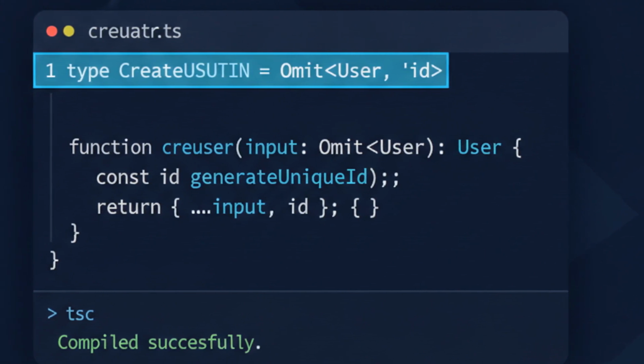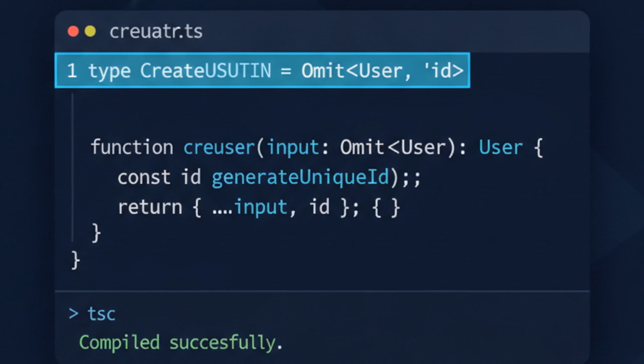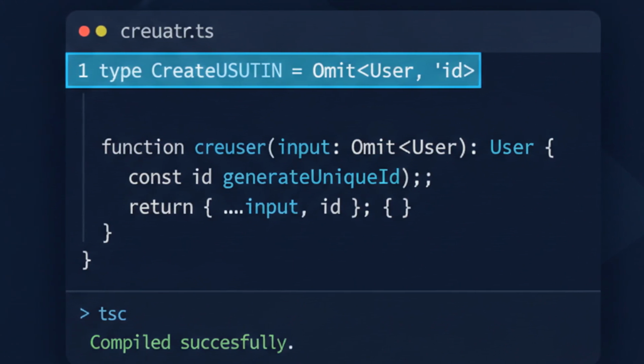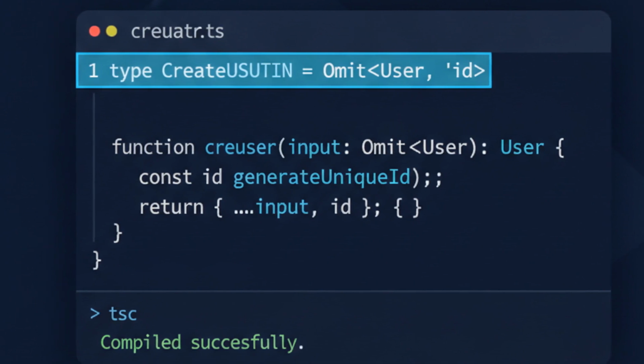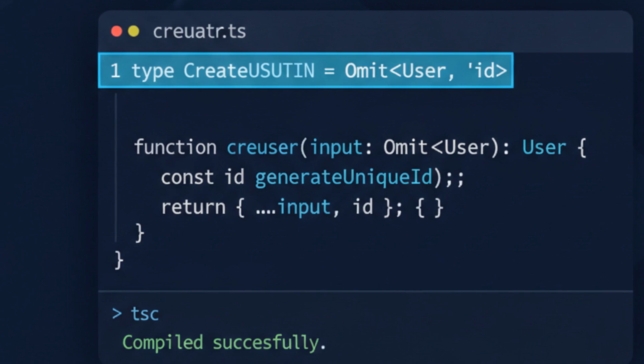Now your create function accepts everything except ID, and TypeScript blocks anyone who tries to sneak one in. Combine this with partial and pick, and you can model almost any payload shape from a single base type.